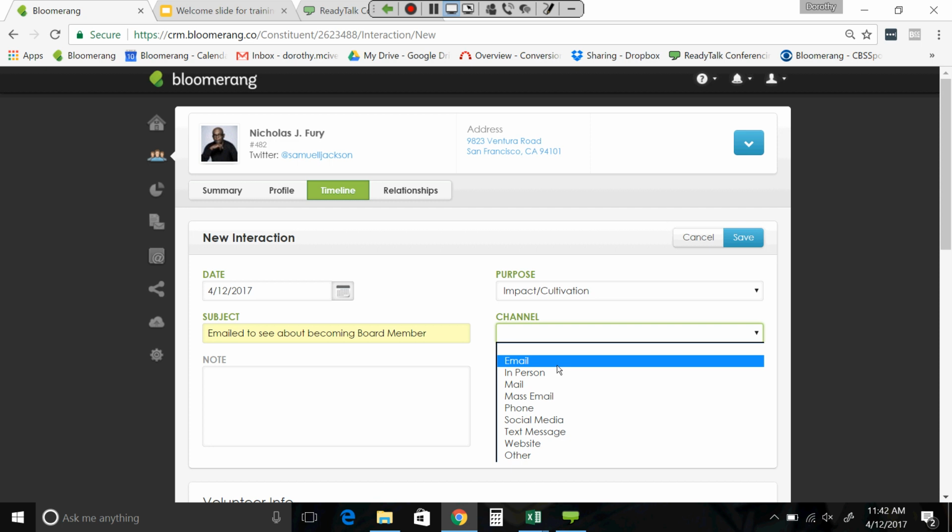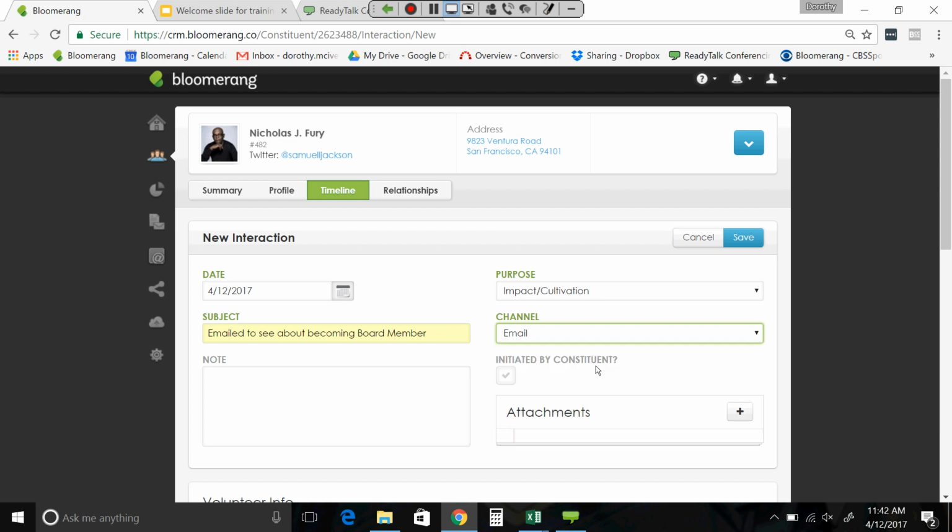But you can see we've got a bunch of them there. We pretty much have everything we could think of for ways to contact people. So I'm going to go ahead and click on email. Now, if you notice, date, purpose, subject, and channel are in green, so that means that these four fields are required on an interaction.